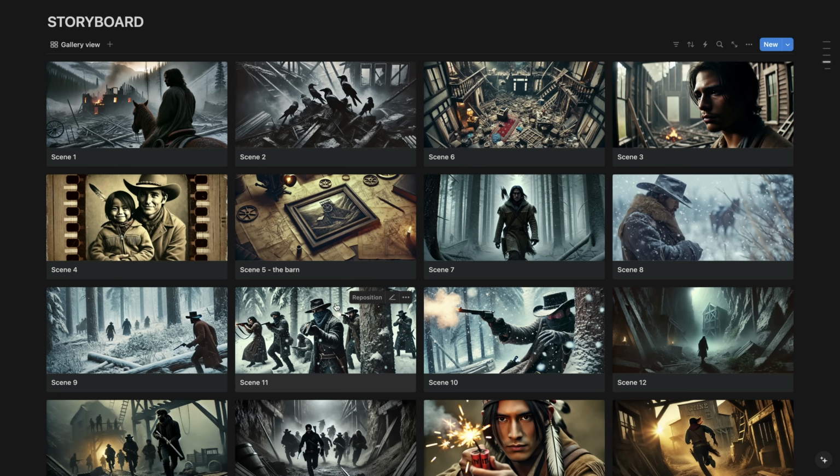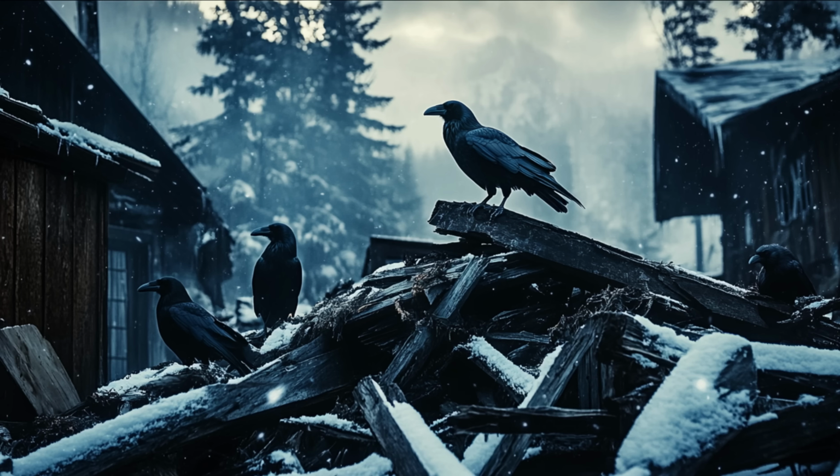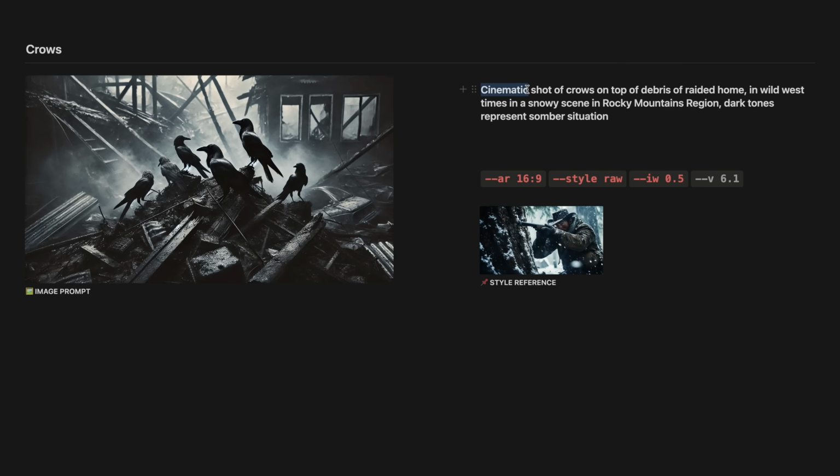Using the exact same method, I'm going to transform the second scene on my storyboard from this image prompt to this. One by one, I'm creating my scenes. And you can see I'm not using any complex prompts. Most of the job is done by image prompting and style reference.